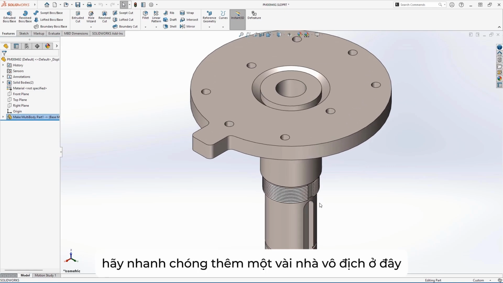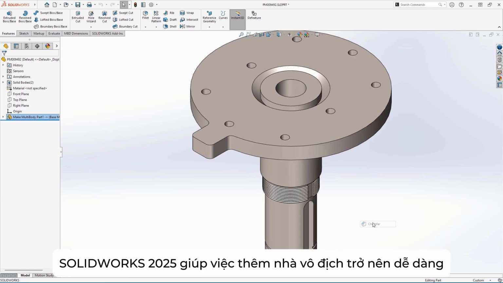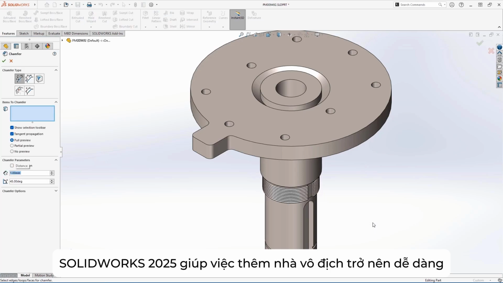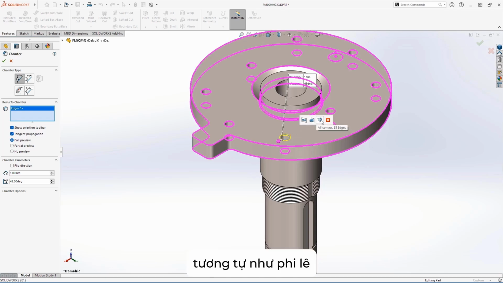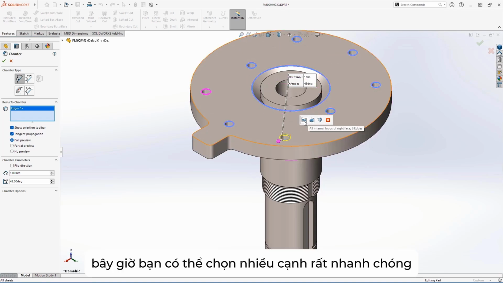Let's quickly add a few chamfers here. SOLIDWORKS 2025 makes adding chamfers a breeze with the Selection Accelerator toolbar. Similarly to fillets, you can now select multiple edges very quickly.